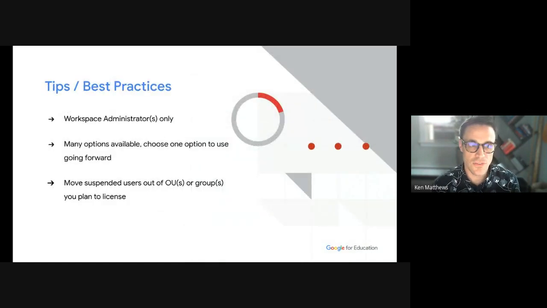Some best practices just to go over before we jump into this. Workspace administrators are the only ones that have the option to be able to do this. We've gone over many options here, so you probably would want to stick with one option going forward. Obviously, if you want to jump in really quickly, you can use the manual option to assign and remove licenses as you see fit. And you definitely want to segregate your suspended users to a separate OU or group so that you do not license those users. You'll see how that plays out in a minute when I share.